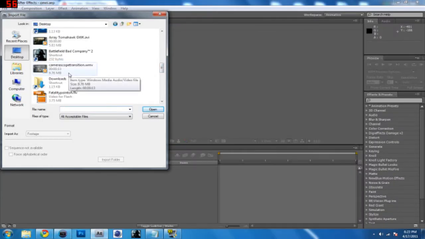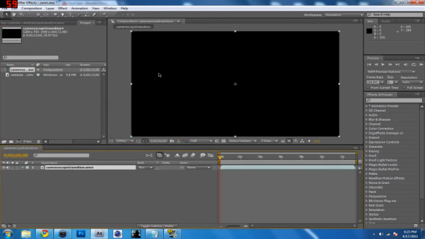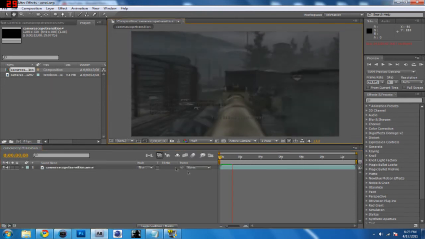Cameras, scope, transition, I guess that's what I called it. You want to import that now. Save what you have. You always want to save it in After Effects or in any program. It should be pretty much second nature for you to just hold Control and hit S, because that's going to really help you out a lot. I have mine playing at half. Just see what we have right now.